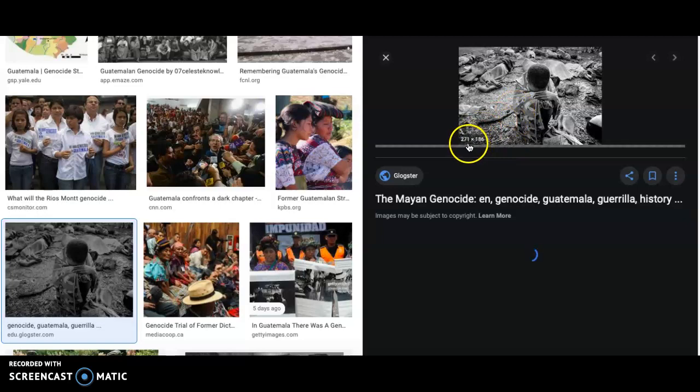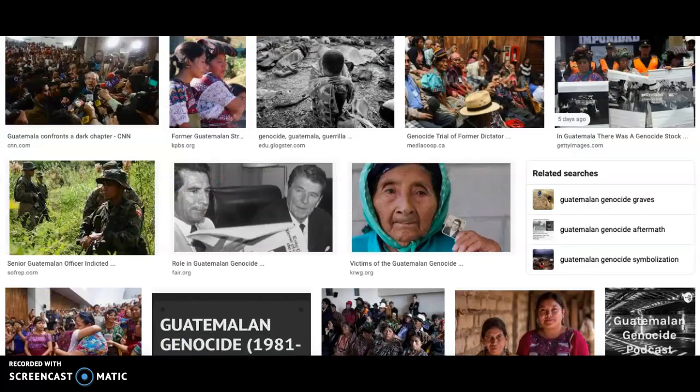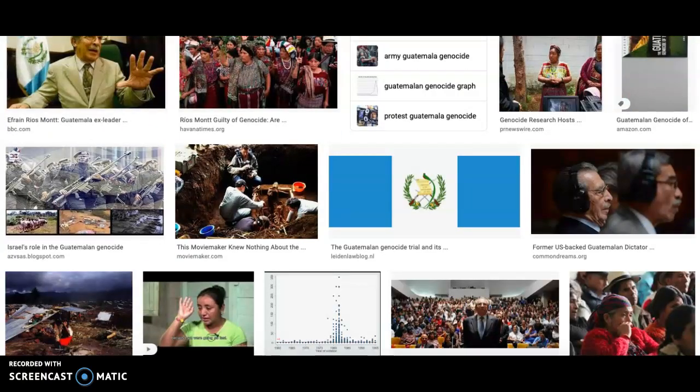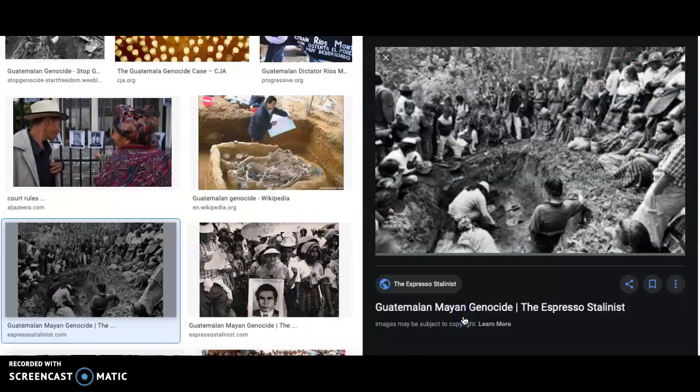But this picture is really small. If you see it's 271 by 186, you want it larger for your back screen. So I'm going to look for something a little bit larger to represent my genocide. Maybe this one. This is 600 by 401. This is bigger, so I'm going to go with this one for now.